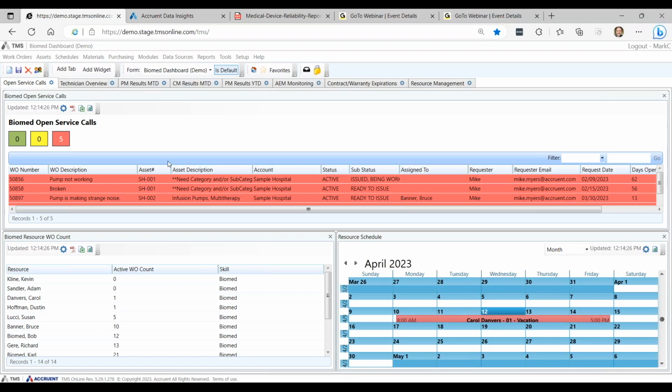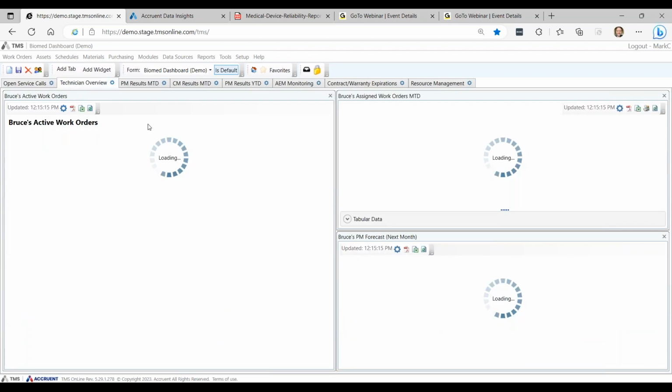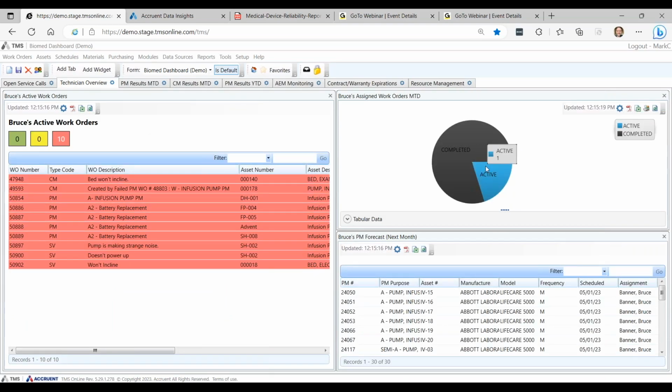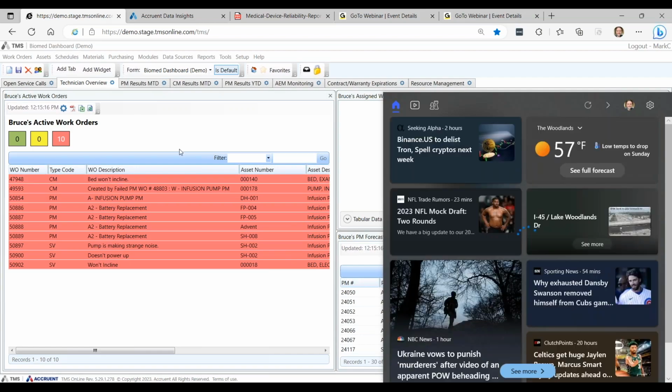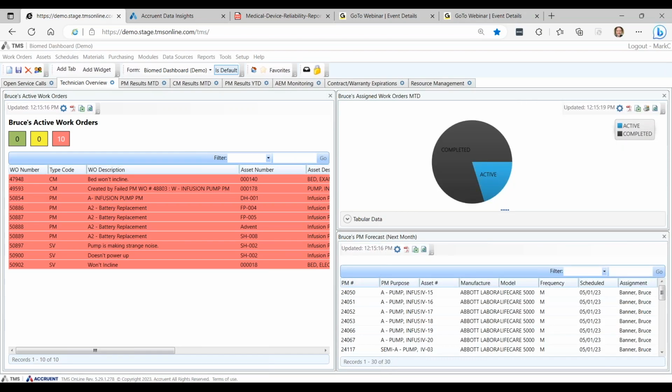From here, I can see this example has open biomed service calls. For a specific technician, I can go out there and see, hey, Bruce is out there. I can see what he has for active work, what has been assigned to him in the past month, what's been completed, and what's not completed. All of these are configurable by you, the end user. So you can create any one of these dashboards that you might be using in the system. Getting data out of the system is really easy.